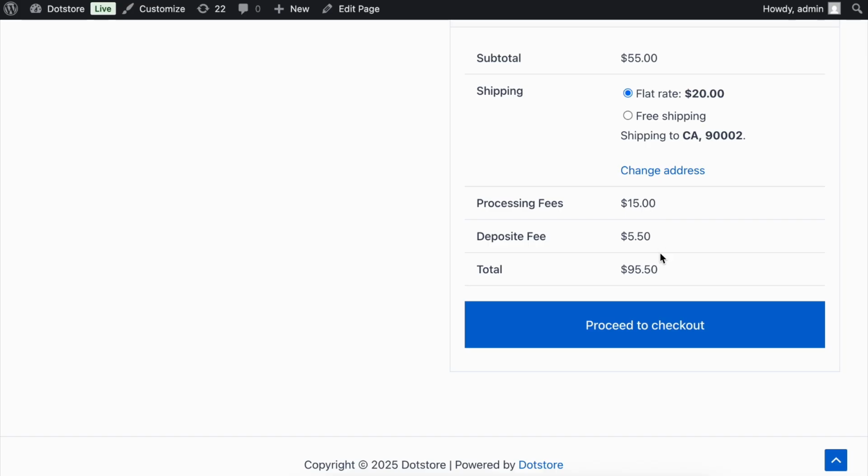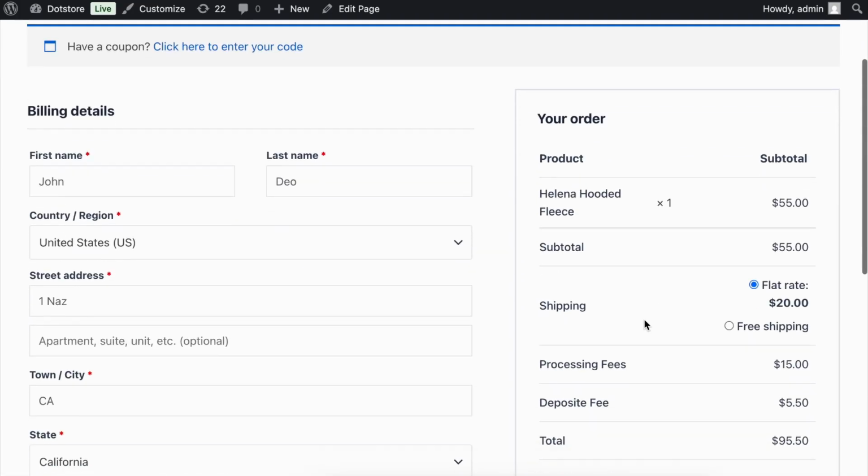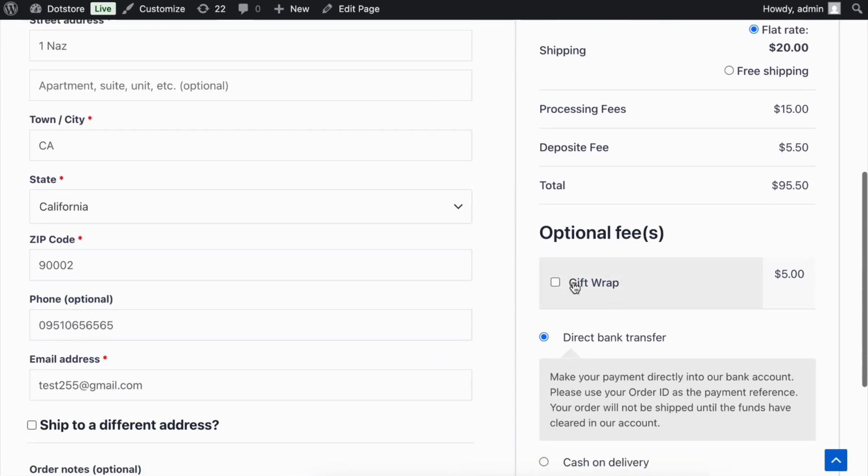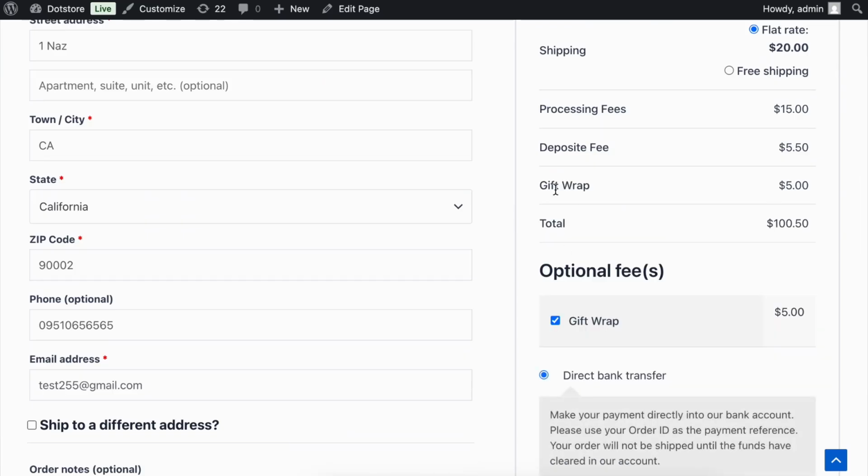Moving forward, let's go to the checkout page by clicking here. If you have enabled any optional fees, such as gift wrapping fees, you can see that here. Customers can add it with a single click.